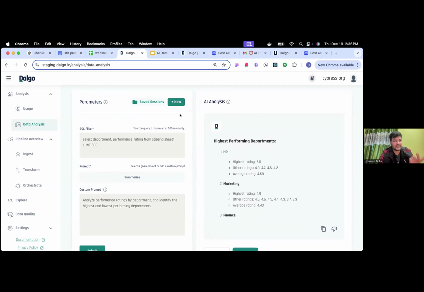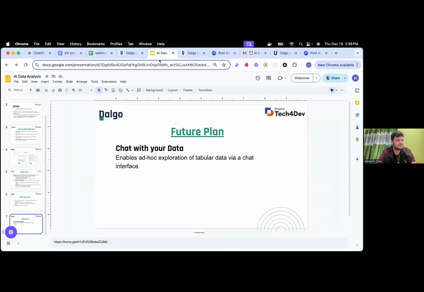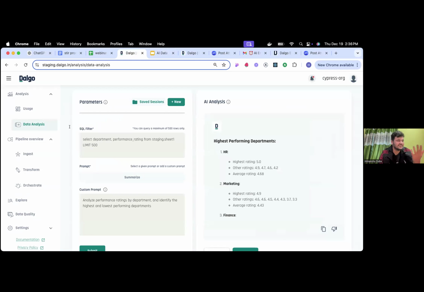So we are experimenting with that. Hopefully we'll come up with a better interface, and it's planned for the future. But I really want you to use this feature and explore your data. So this was the AI data analysis part. Anyone has any question, you can ask.